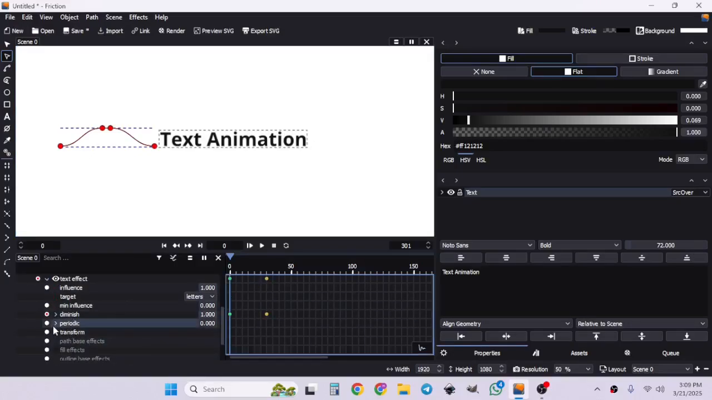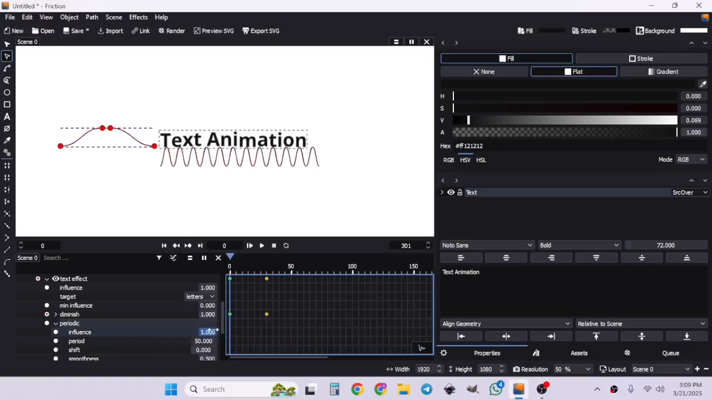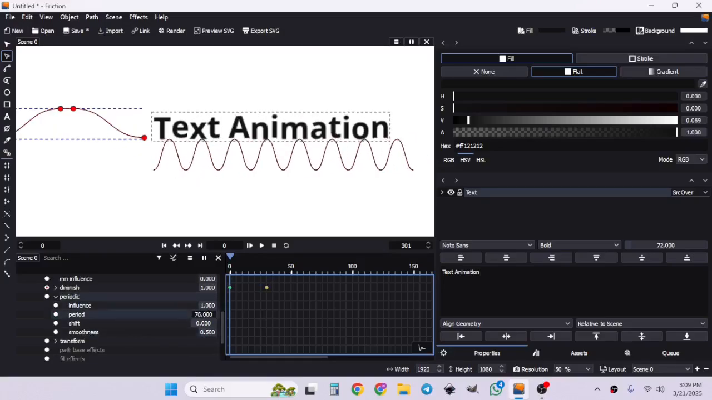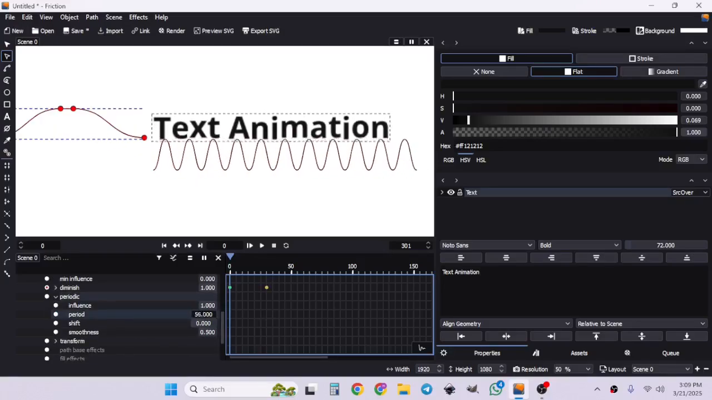And then the periodic, let's animate using the periodic. Let me explain how it's gonna work. Let's bring the influence to one. So it's the same, but what it's gonna do, this can be useful to create seamless animation or a loop animation. Let's check how it's gonna work. We can make it smoother like this.